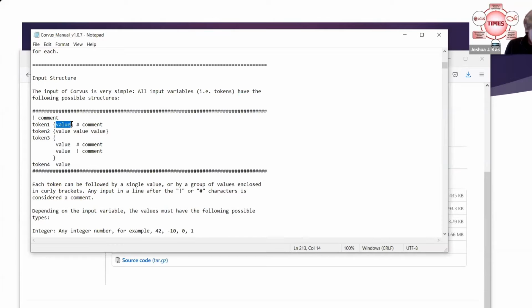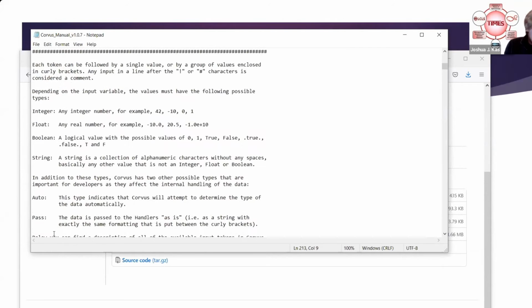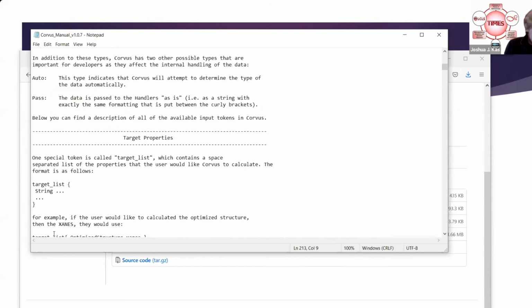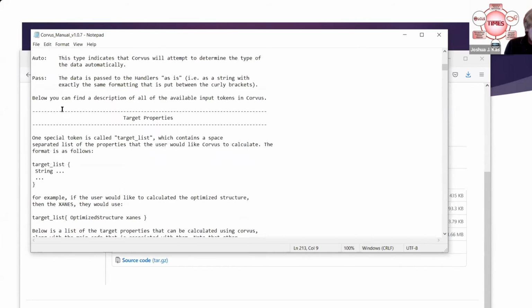And they each have unique formats in terms of the values. For some keywords, those have to be strings, for some they have to be integers, and for some they have to be floats, for example. And you can read through all of that. It talks about all of that down here. I'm not going to get into it too much. But once you read through that, then you'll want to know what the target properties are that we actually have available to you.